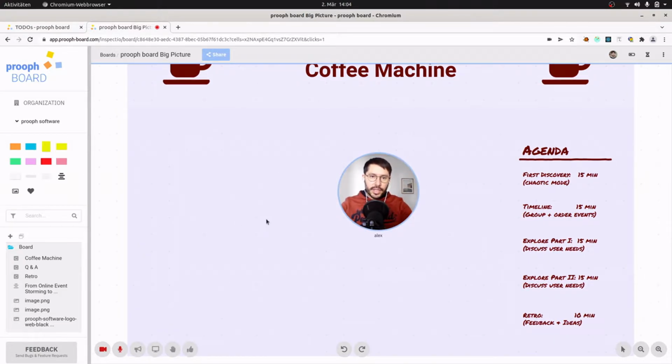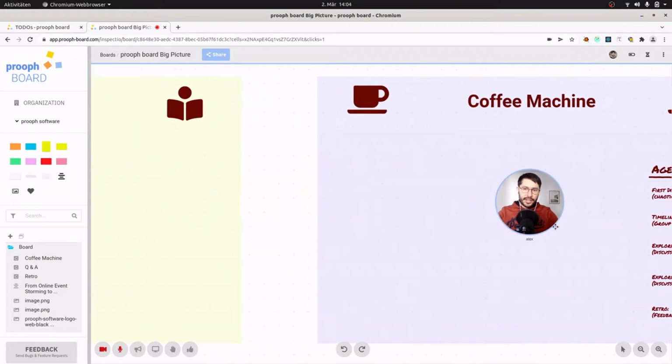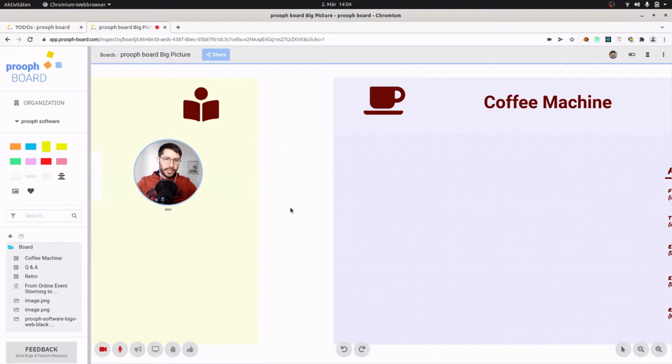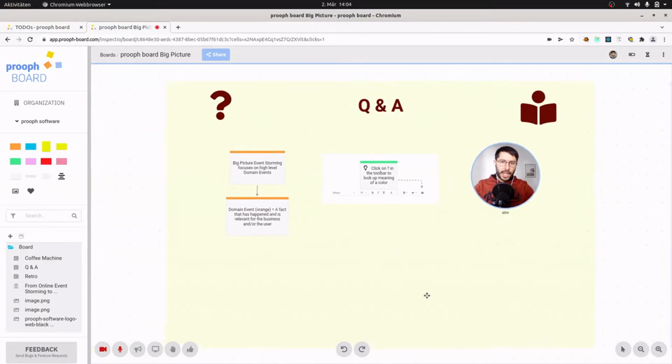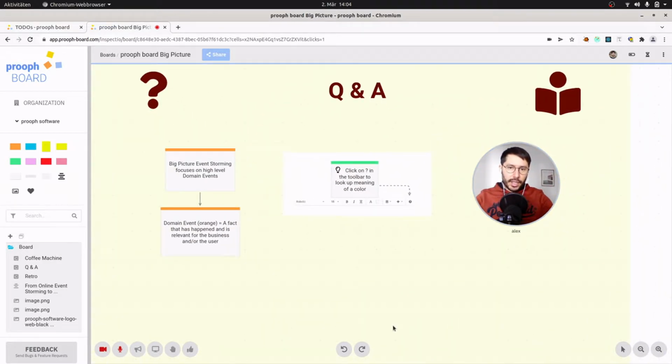The next section is about questions and answers. That's especially useful when you have people in the event storming that are new to the concept. So the facilitator can prepare the most common questions upfront. For example, how do we start with a big picture event storming? Where can people find more information about the colors and the concepts? That's what I did here already.